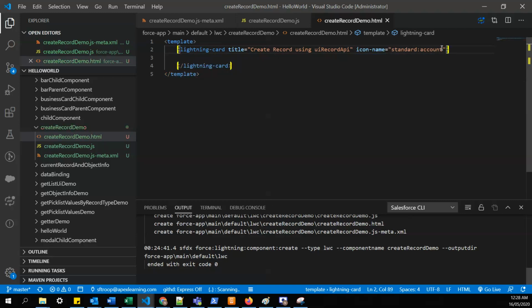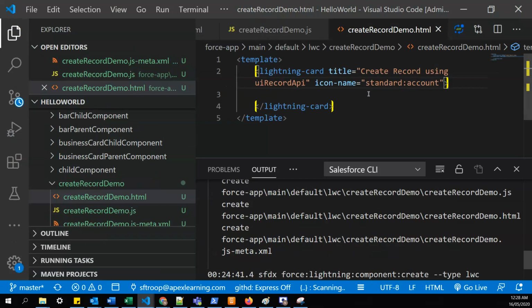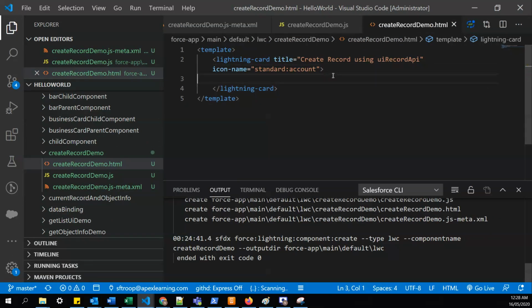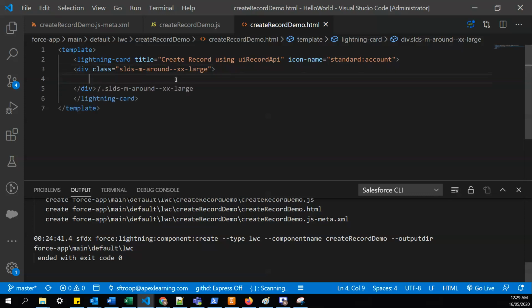If you want, I'll zoom my screen a little bit. Yeah, this is better. And we're going to add some margin around this. I'll close this. We'll add one class that gives us a good margin around our card so that our form does not look like it's touching the borders.